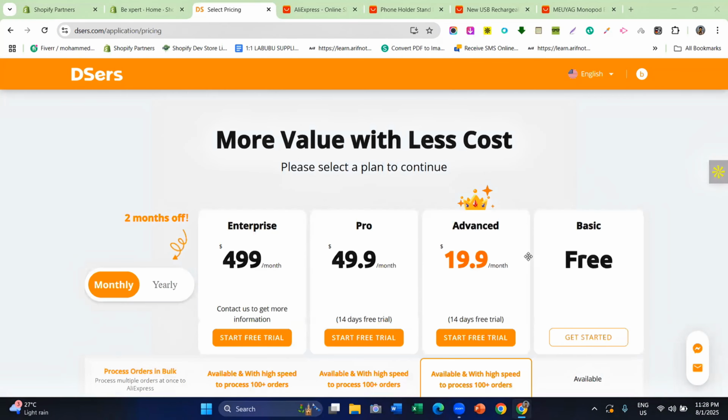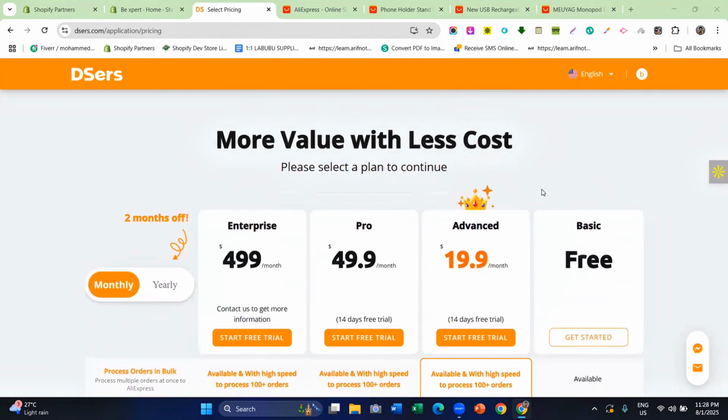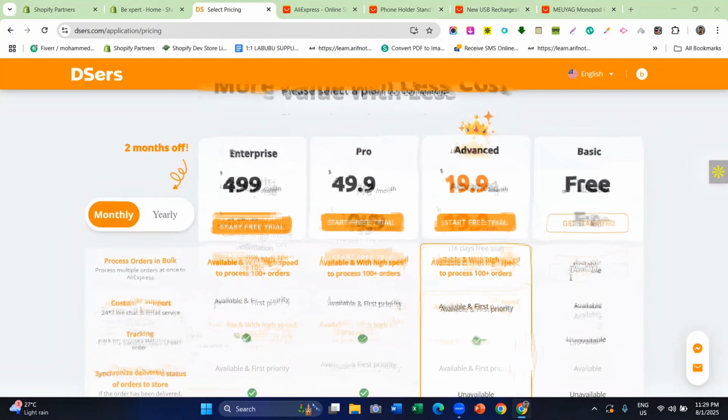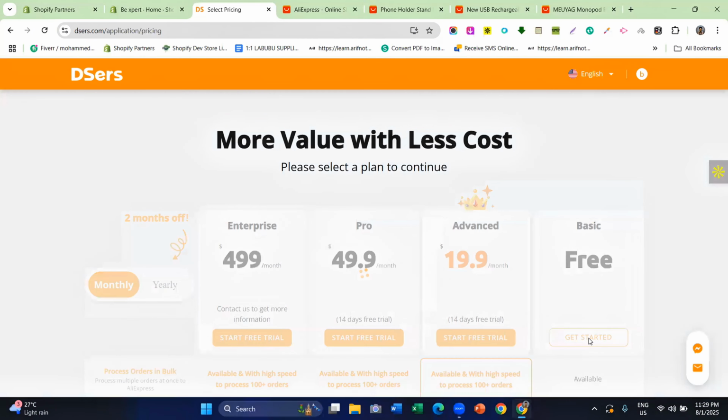Okay, so it will redirect you to the DSers pricing page. You can see the pricing of DSers, but we are going to use the basic free version of DSers, which is enough for our work. So I am choosing the free one. Just click get started.